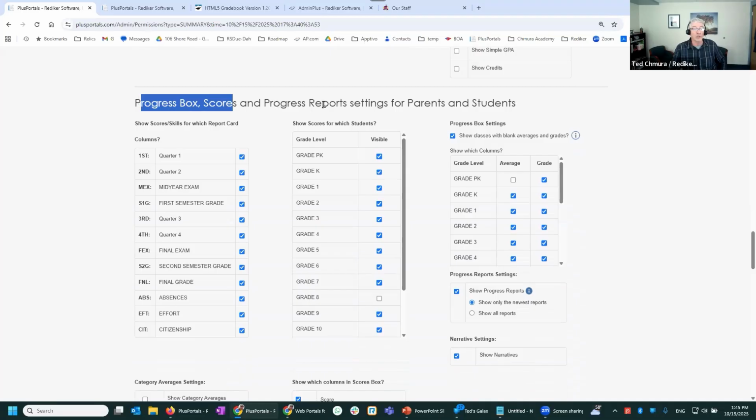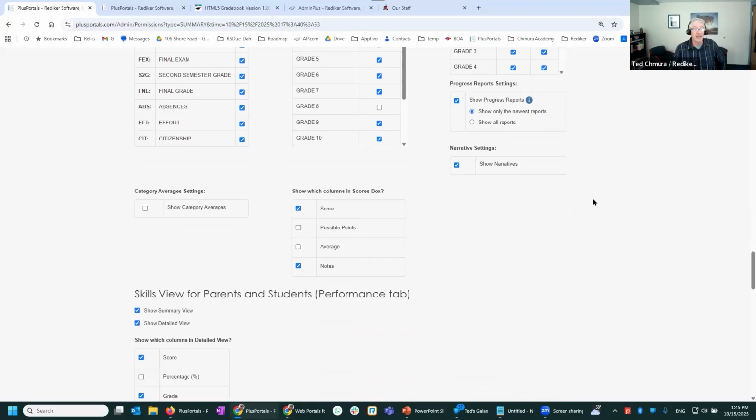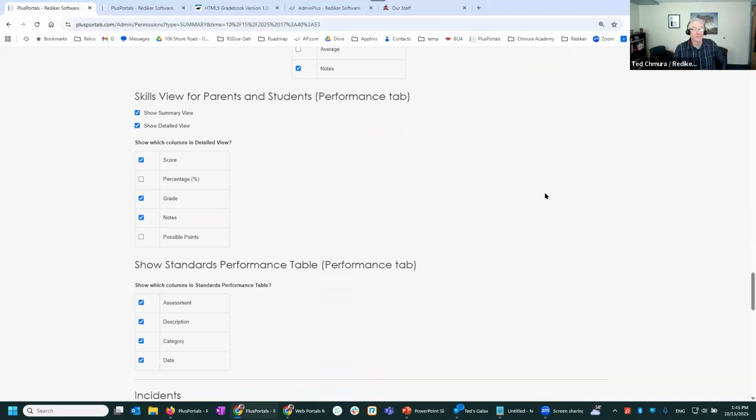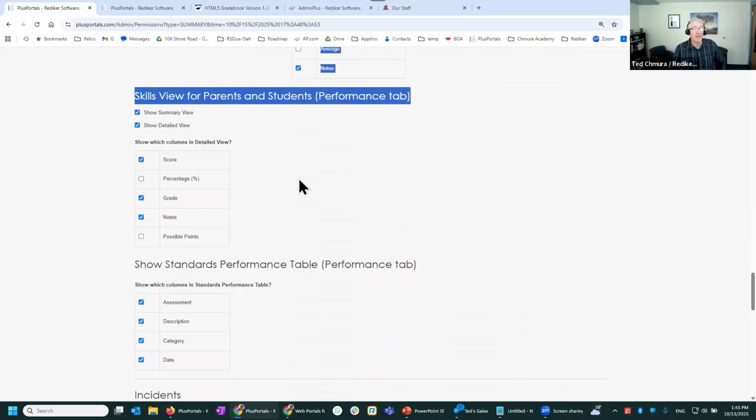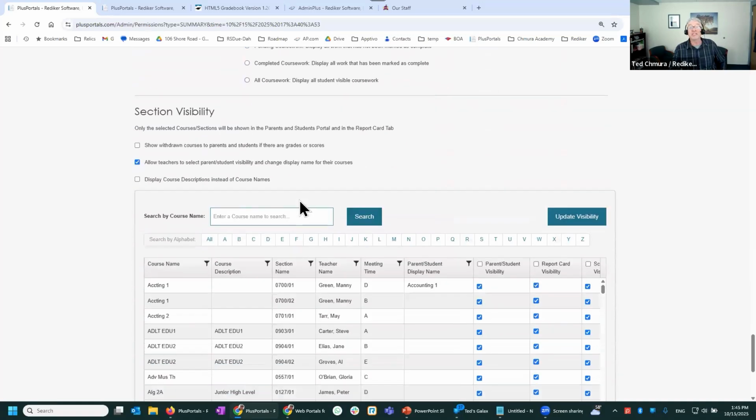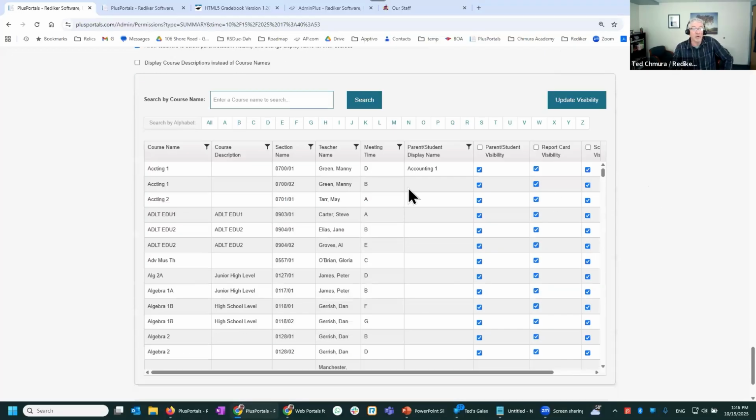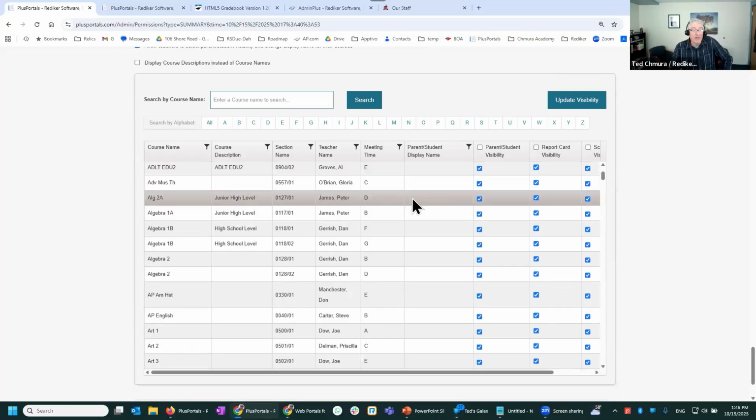Progress box, scores, progress report settings. Do you want them enabled? Do you want them turned off? Go ahead and make those choices in here. Showing skills view on the performance tab. How much detail do you want there to be? Is there certain information that you do not want to show up? It's just as easy for you to walk through your PlusPortal admin console and look at these things as for me to show them. But I'm going to just go to the bottom of the list here.